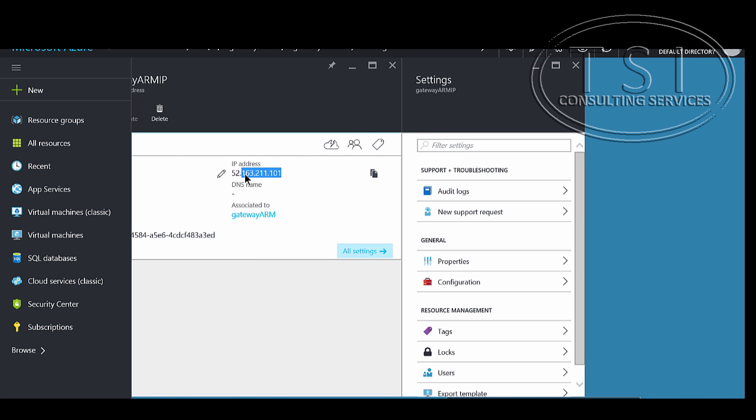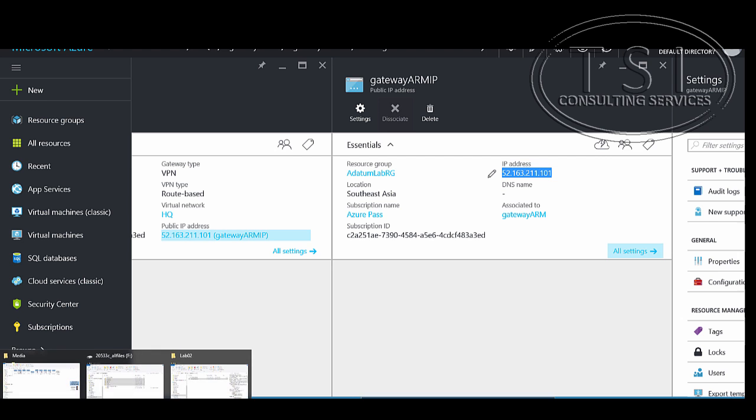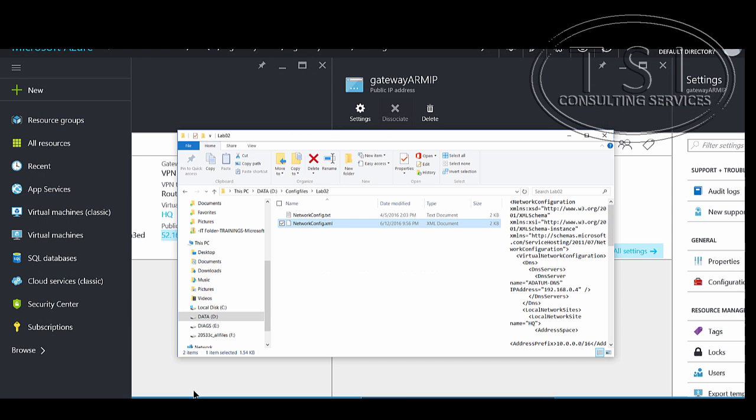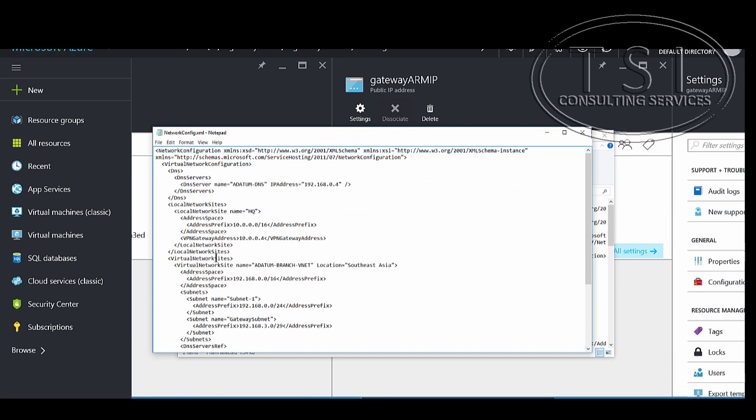Let me try to get that one there. Great. I need that IP. 52, let's just do that. And what I'm going to do is this. Under the config, lab files, and open it with Notepad.